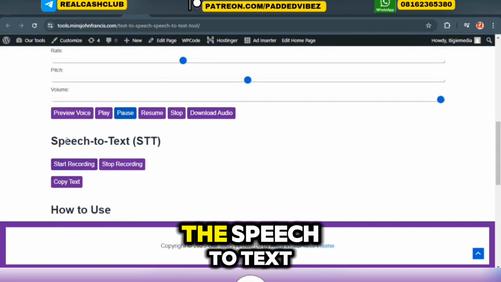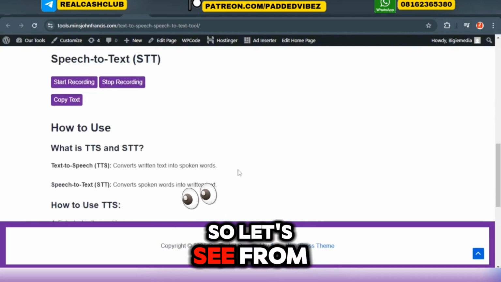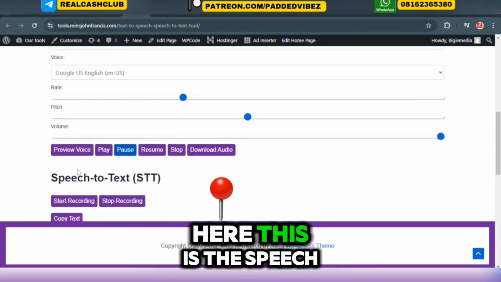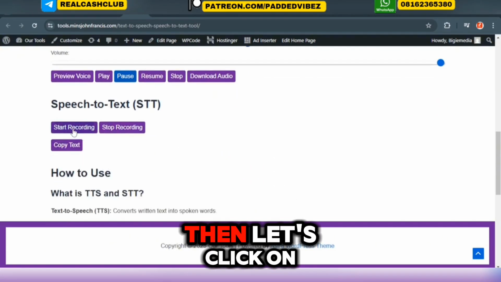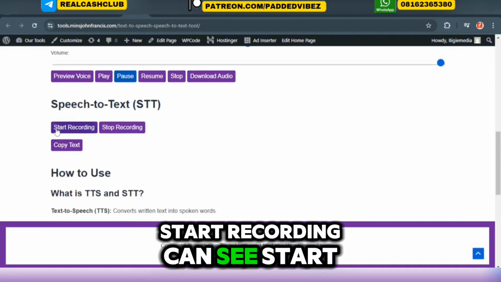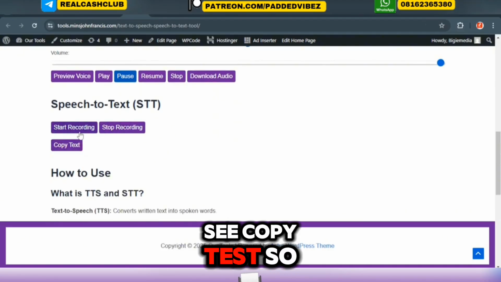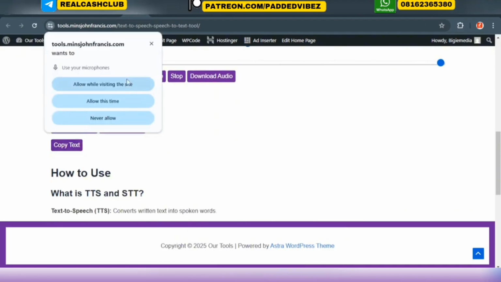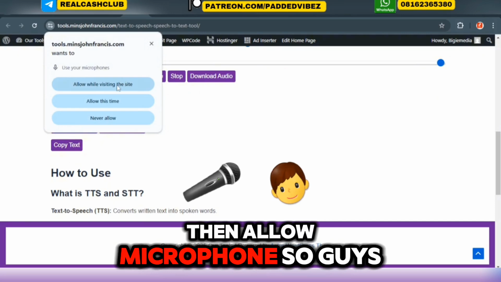So let's check out the speech to text too. Okay, so let's see from here. This is the speech to text. Then let's click on start recording. You can see start, you can see stop, you can see copy text. So let's click on start, then allow microphone.